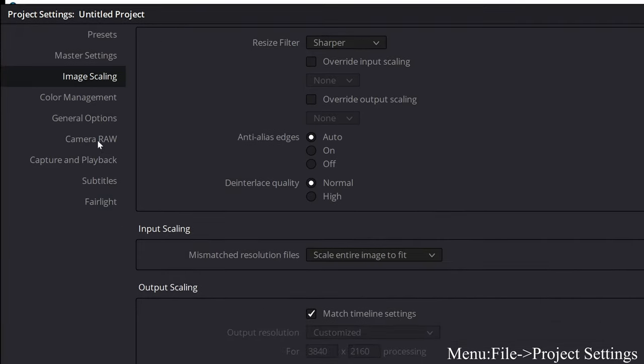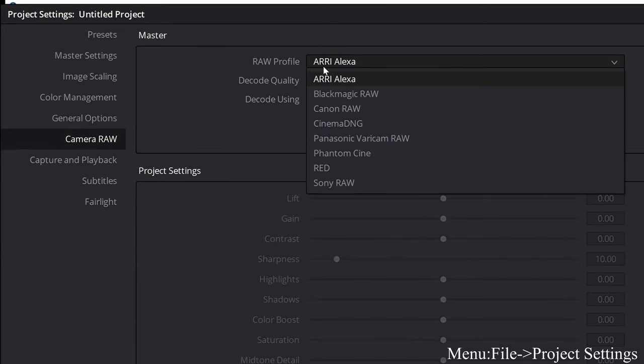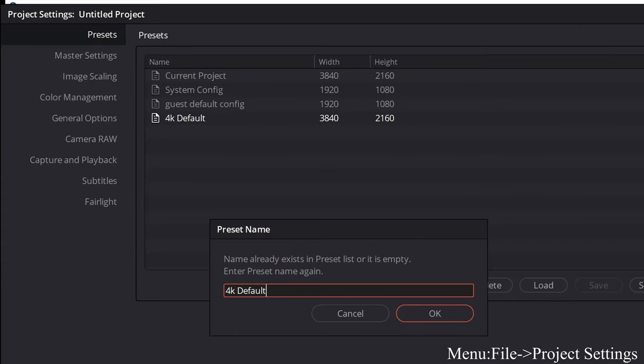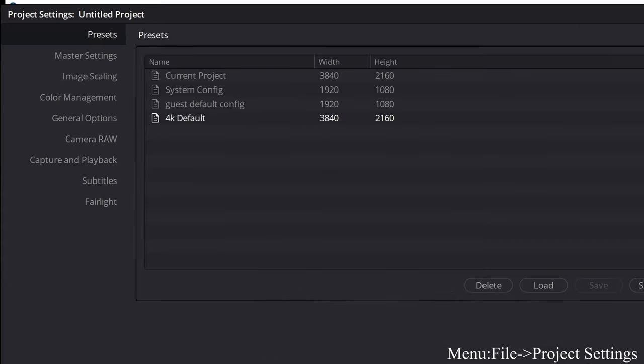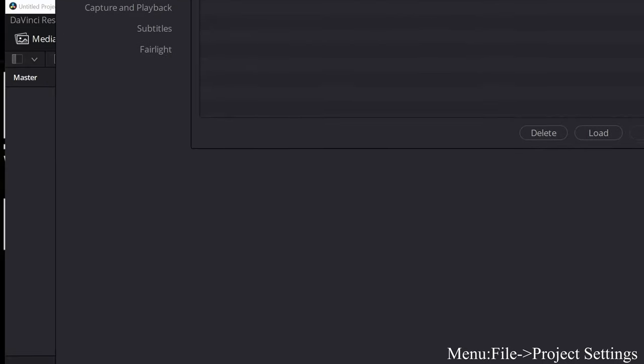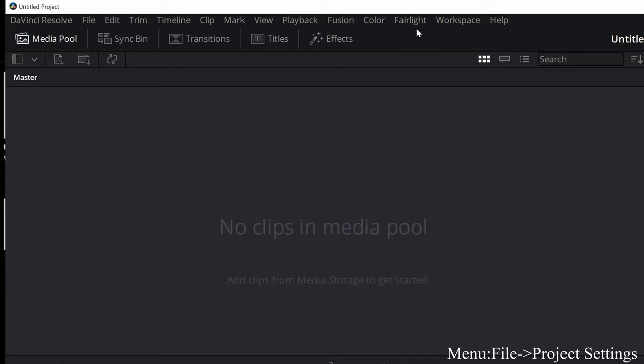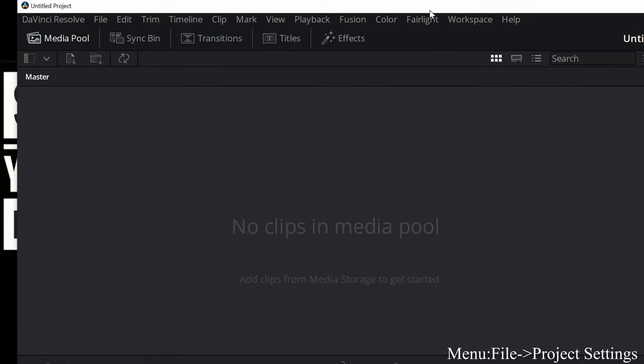So I'll go down to the Camera Raw tab. And here for the raw profile, I choose Blackmagic Design Raw. And I'm going to leave it decoding full quality. I'll save this as a preset 4K default raw. This allows him to load these presets when he starts a new project and not have to go through and reconfigure any of the settings.